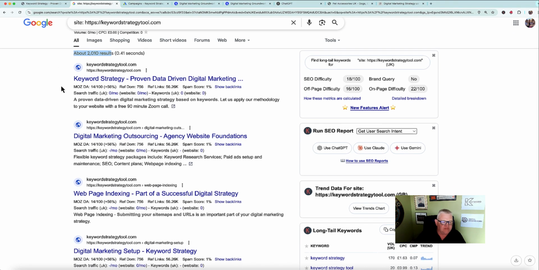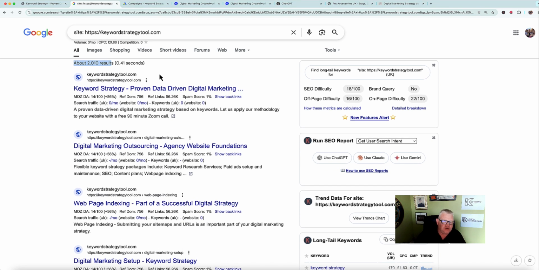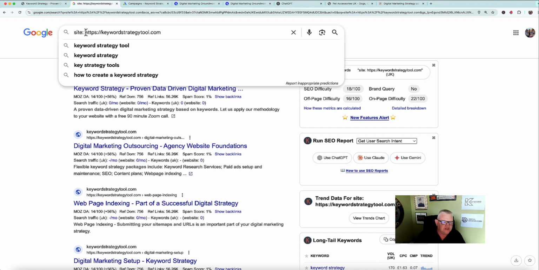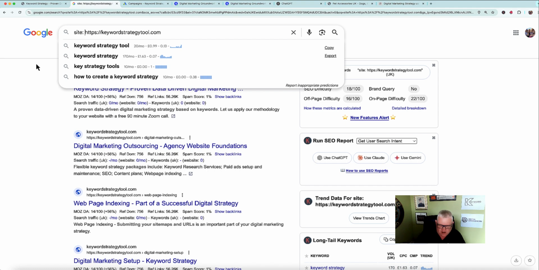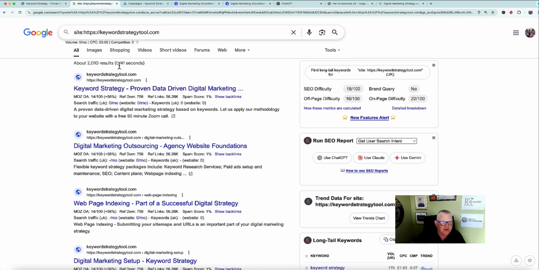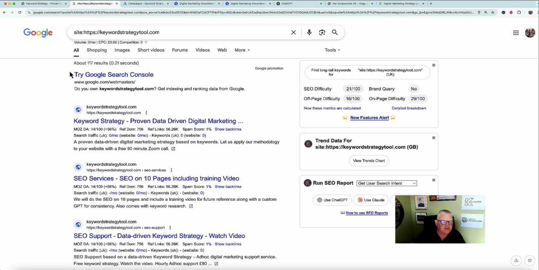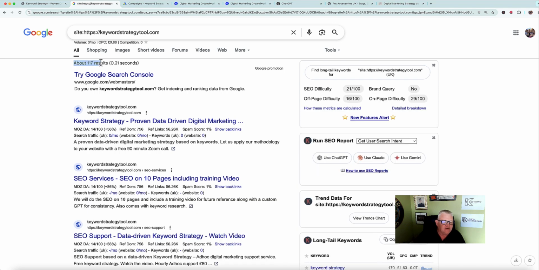What we want to be able to see is just your pages, because as a digital marketer, we're going to be working just on your pages. So at the top here, we're going to put site: and then remove the space, and then press return, and that 2010 has now gone down to 117, which tells me I have 117 pages currently listing on Google, and this is what those pages actually look like.